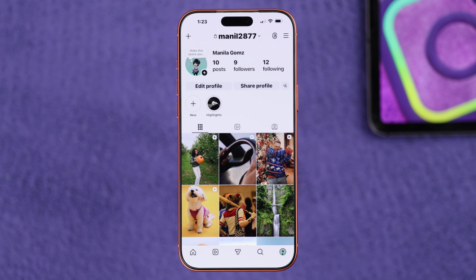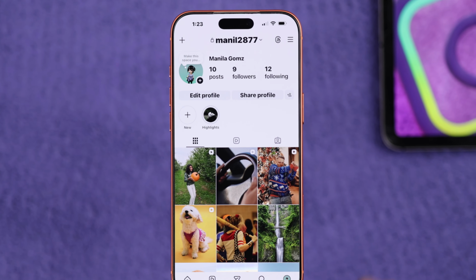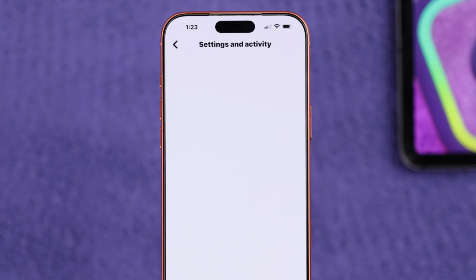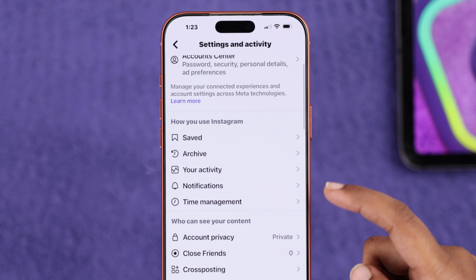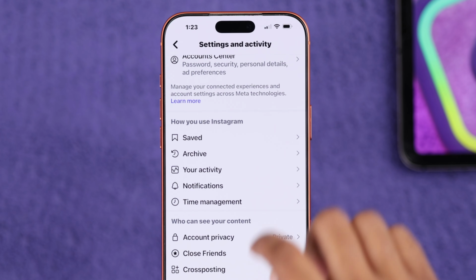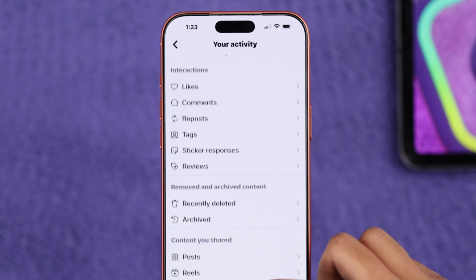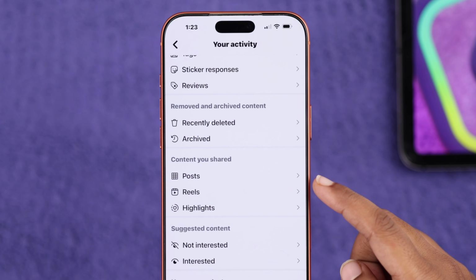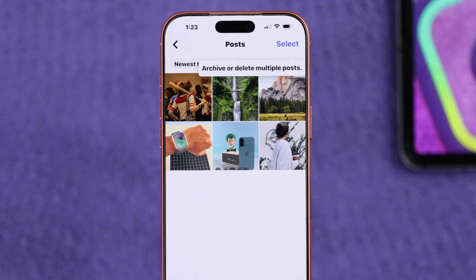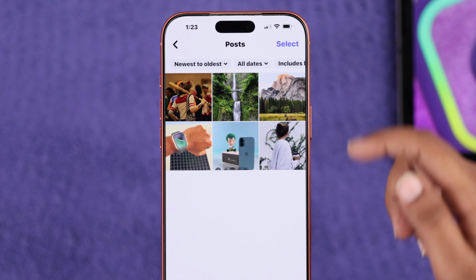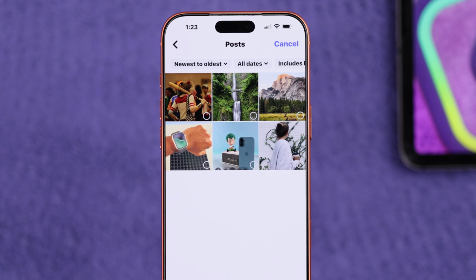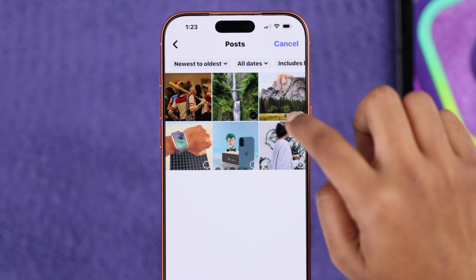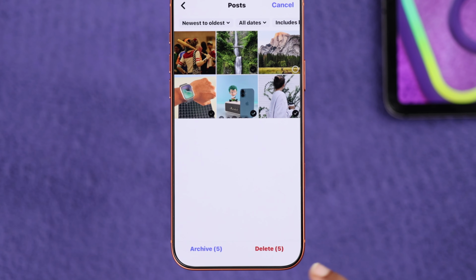So now to delete everything at once, we just have to go to the hamburger menu in the top right corner and then go to your activity section. Now from here, you just have to head over to posts, and here you will find all of your posts. So now to select that, hit select. After selecting all of these posts, tap delete.